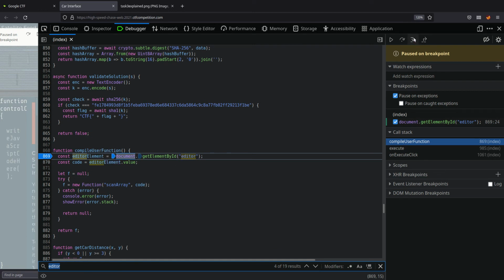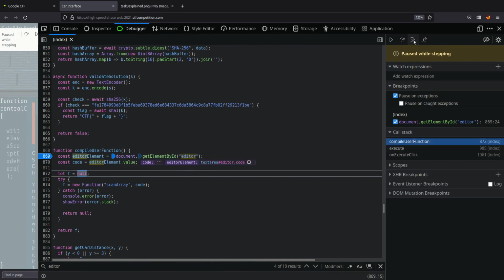Now what goes on next is we can actually step. This little arrow pointing to the right, down, where my mouse is, is going to step into the actual function and go step by step. Let's see what that looks like. So now we're going to the editor element, which takes us to our code. And you can see this code is blank because I didn't put anything in there.